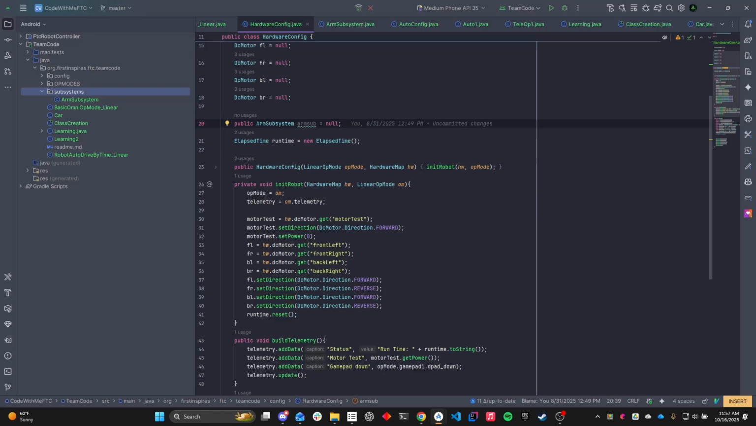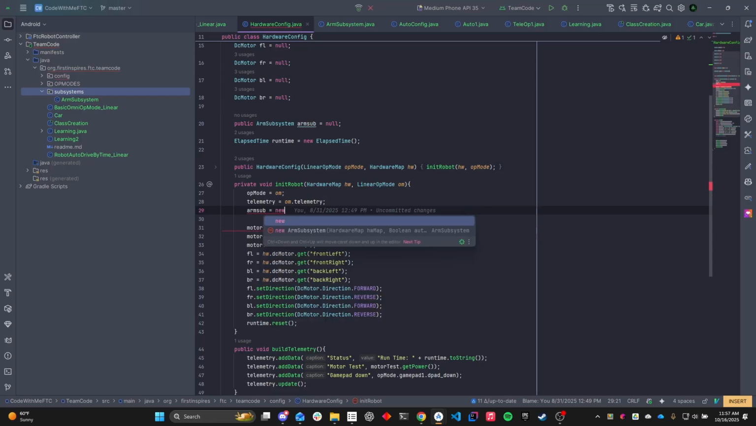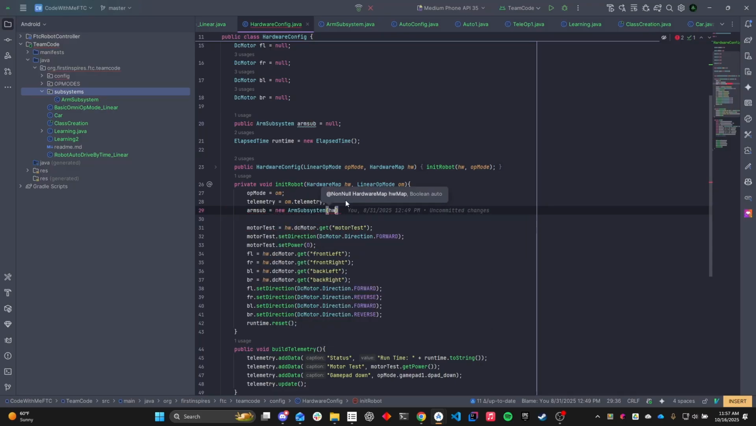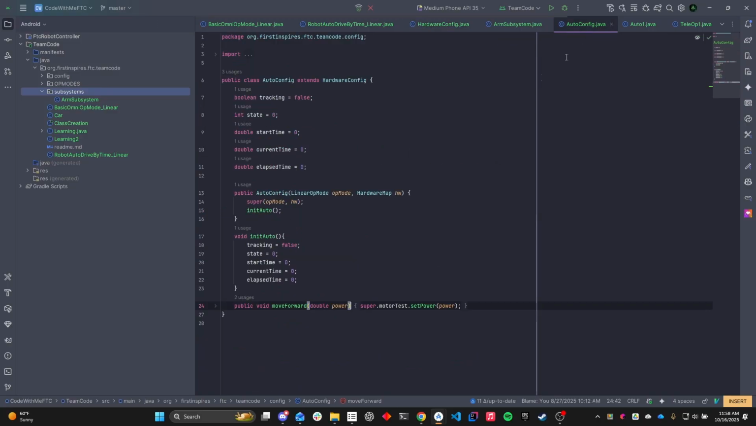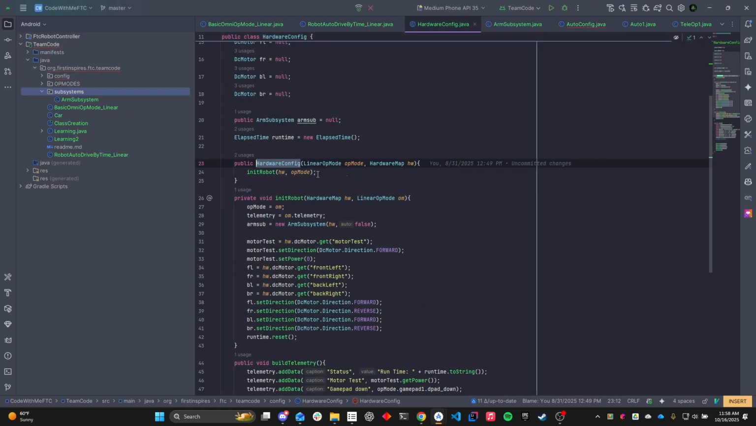Now, inside of our init robot, this is where we're actually going to want to implement everything. So we're going to go ARM sub is equal to new ARM subsystem. And we have a hardware map. And then we're just going to say false because we know we're not in auto because we're in hardware config. Now, this will be different if we're in our auto config, because then we're just going to want to say, okay, init auto, we might want to just add a true in here, and then go back to our super and add an auto parameter.